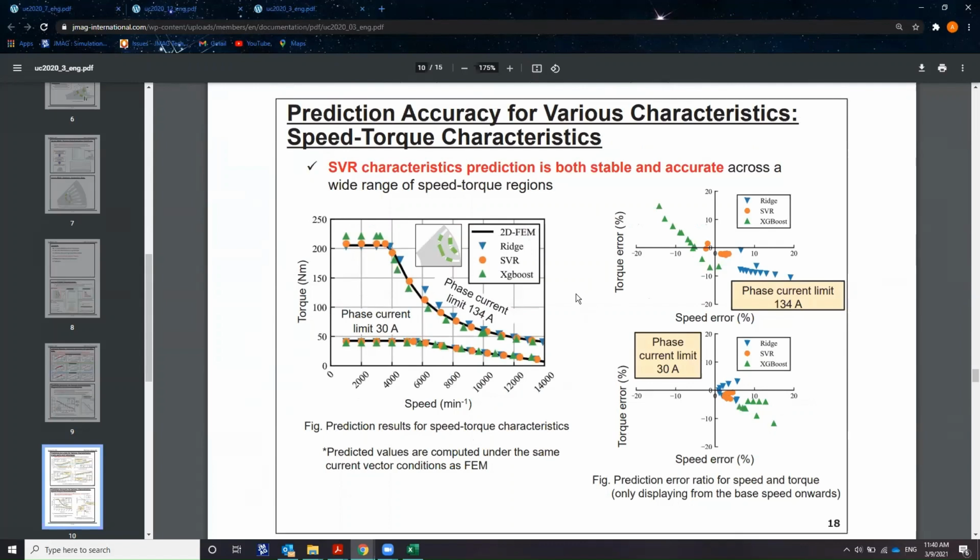We also see that the result here is quite stable and accurate across a wide range of speed torque regions, not just for the low speed high torque and the low torque high speed region. So over the whole operating range, we see that the SVR here is quite accurate. The REG here, for example, is deviating up to 10%, and the XGBoost keeps changing from positive to negative 10%.